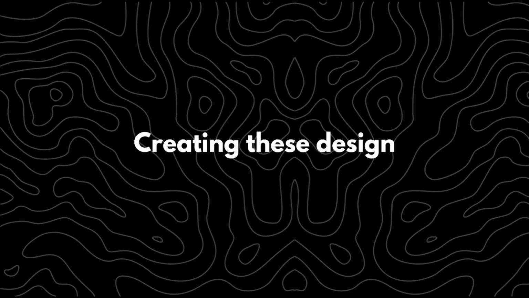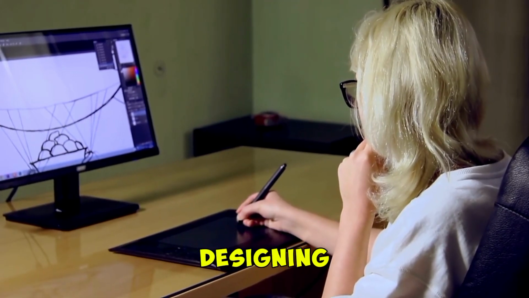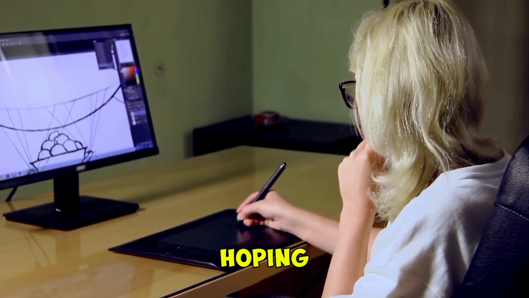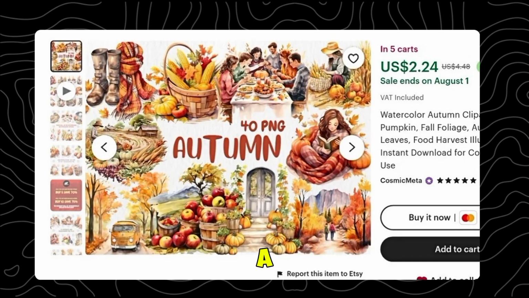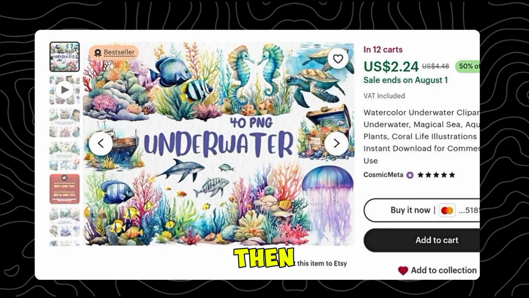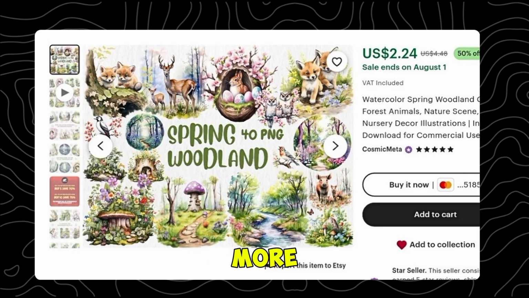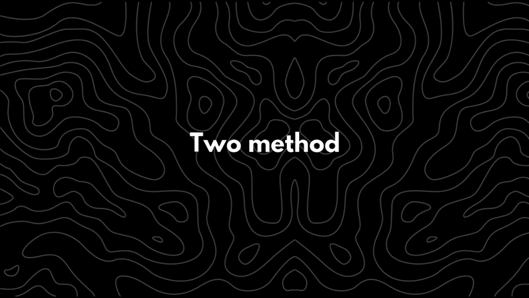Now, creating this design is very simple, but instead of designing random watercolor clip art and hoping for quick sales, we'll first identify top selling listings from this store. Then use it as an inspiration to create more variations. And there are two methods of doing this, with the second method being the best and fastest way.